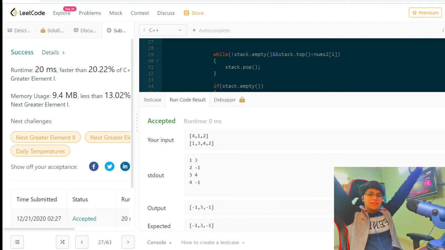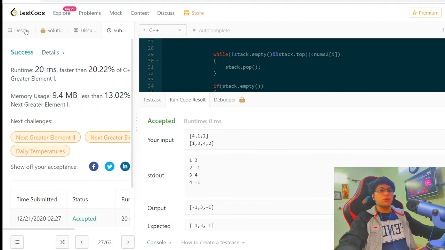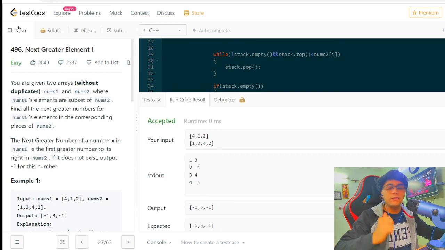Finally. So this is how you solve next greater element, guys. This is a very good question, and it has come up in a lot of interviews.